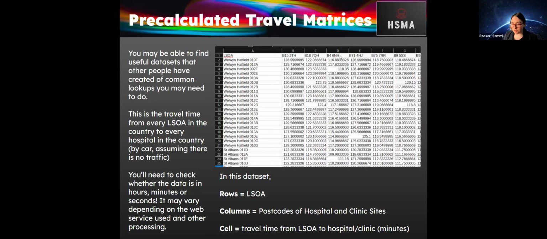Across the top here, we have a series of postcodes. In this case, these postcodes are actually relating to a particular hospital or clinic site, I believe in the Birmingham area in this particular instance. And then in each cell we can read across from the LSOA, so the central point of this particular LSOA, to see how long it would take us to get to this hospital? How long to this one? And so on and so forth.